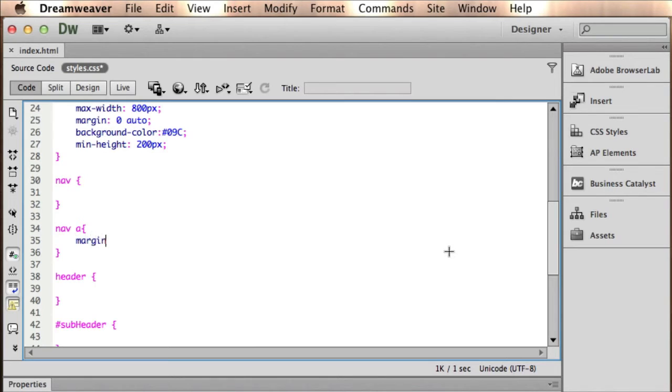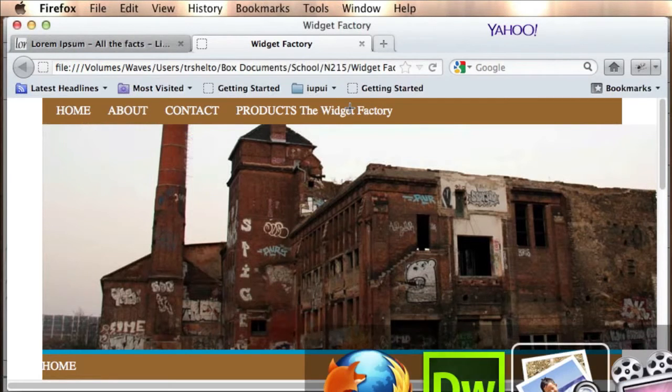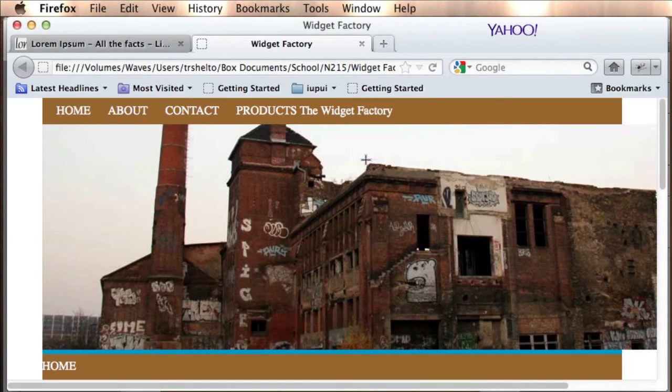One thing we want to do here is add padding left, 20 pixels. So let's see what happens. You'll notice that it moved it over. All of our anchors work, but we got this widget factory right up against products, and we don't want that. As a matter of fact, this widget factory name, according to our image, should be over on the right-hand side. So how do we do that? Well, you could do it a few different ways, but we're going to do float.